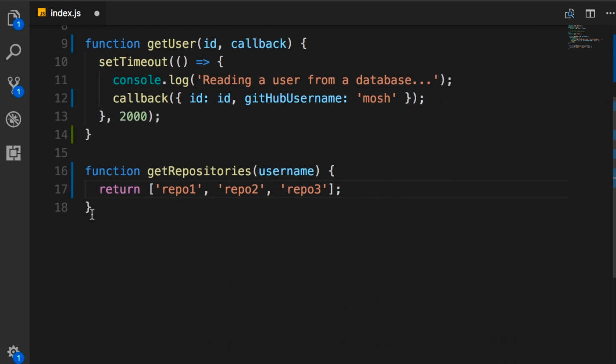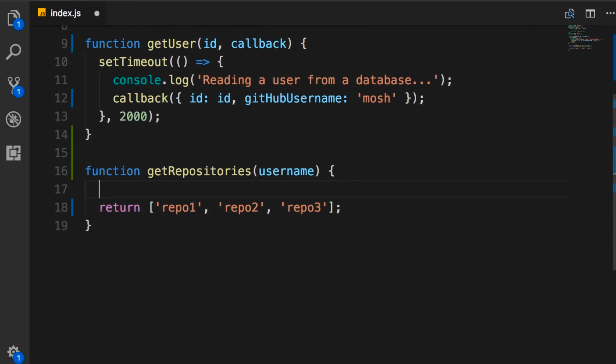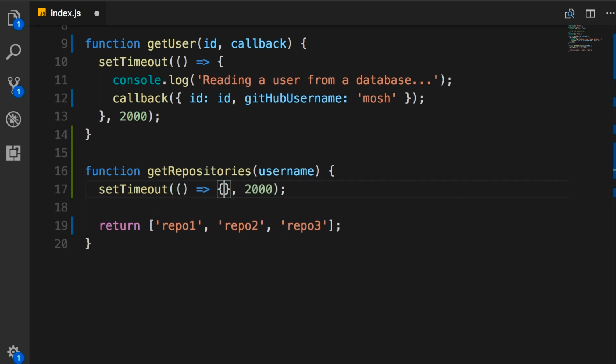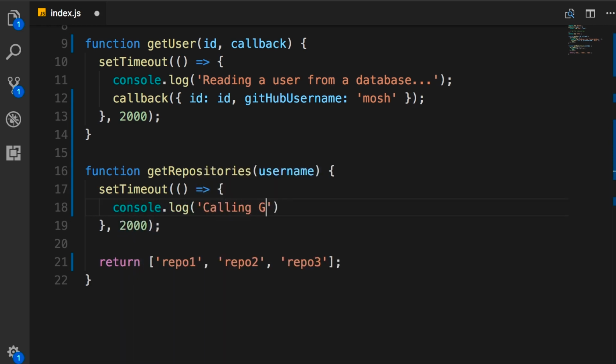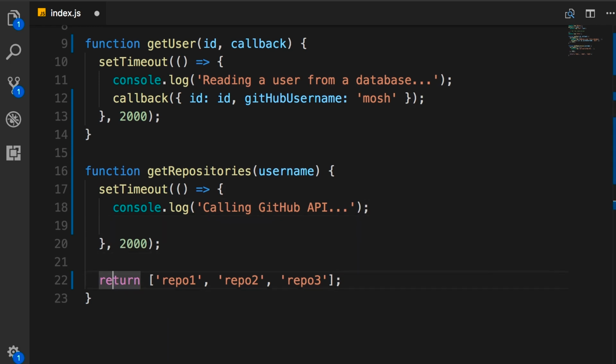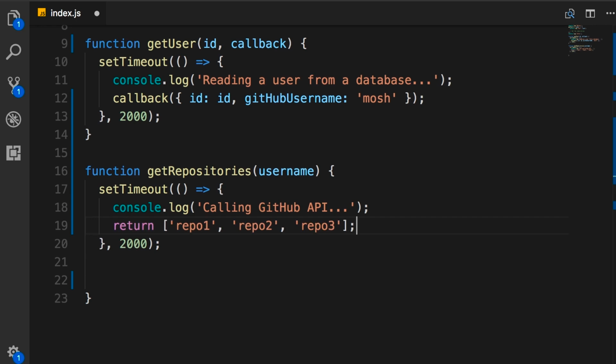All right, now to make this function asynchronous, again, I'm going to use set timeout, give it the callback function here, and a timeout of 2 seconds, right? Now in this function, we can do a simple console.log calling GitHub API. This is completely optional. We don't really need this as part of this exercise. Now finally, we need to return this array to the client or consumer of this function. However, as you learned earlier, here we cannot return a value like this. Instead, we need to use a callback.